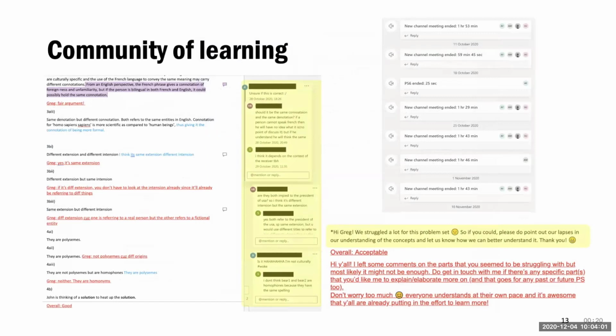So how has this helped to create a community of learning? Well, we know that students met weekly in their private channels to work on the problem sets. They also left offline messages for one another and even described their collective struggle with the problem sets to the tutors.